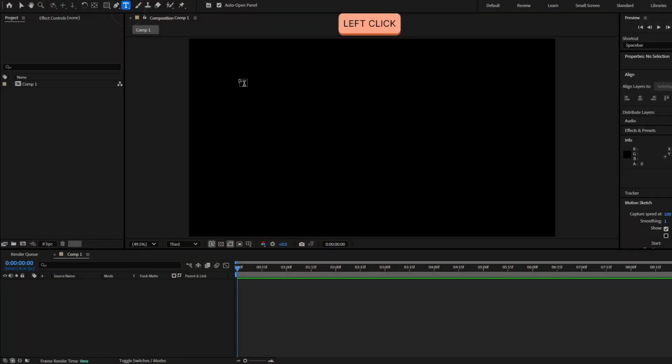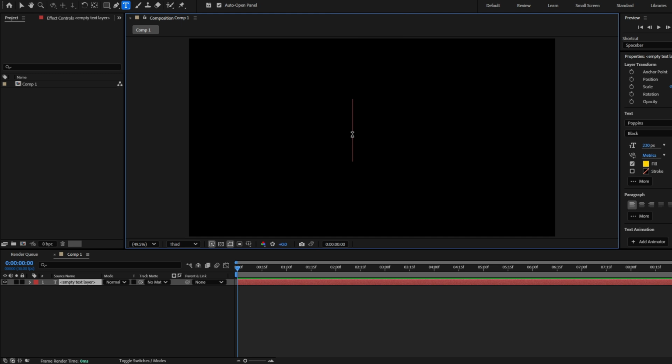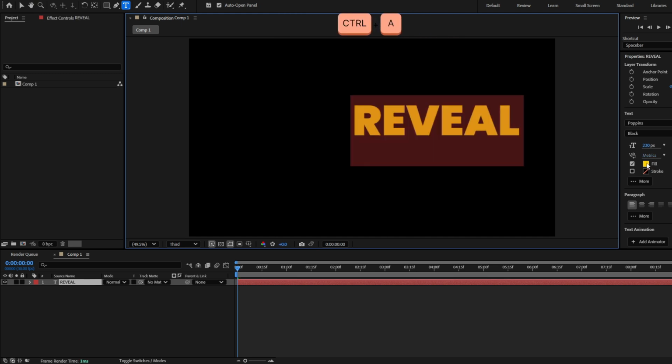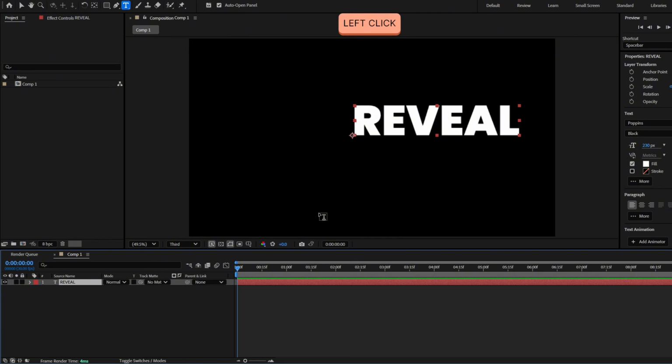Let's grab the text tool and let's make our text here. Select it all. Also, I'm gonna center this with Ctrl-Alt-Home and Ctrl-Home.